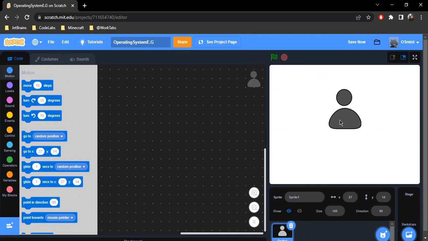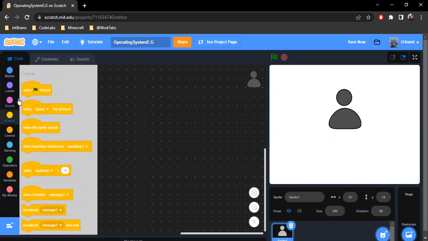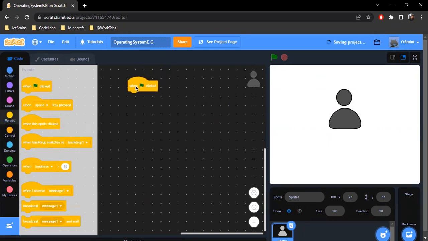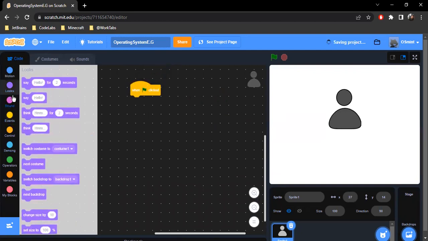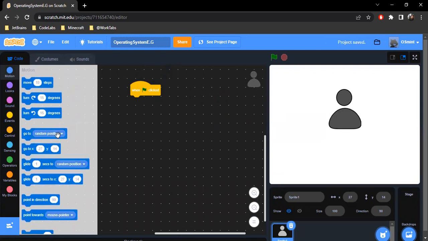So I'm going to position this, and this is going to be our first piece of code in Scratch. Always use when green flag clicked. Then we're going to position it with go to X, Y. So go to X 27, Y 14, and because it's already here, it automatically sets the X and Y in this category. We can't have it at 0, 0, because then it'll just be in the middle, and we can't have that.